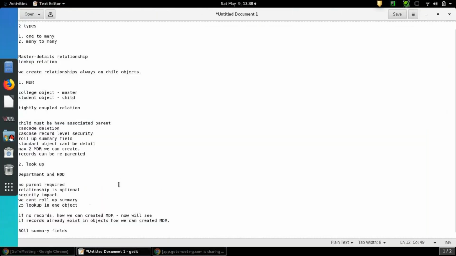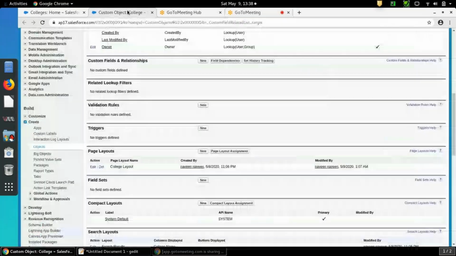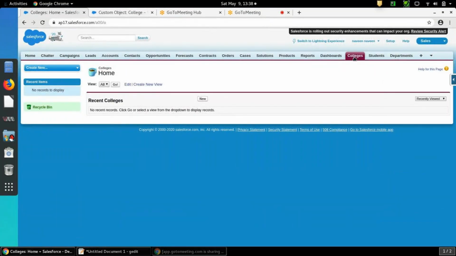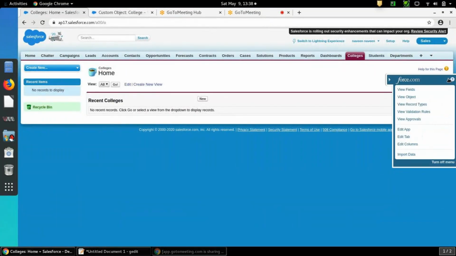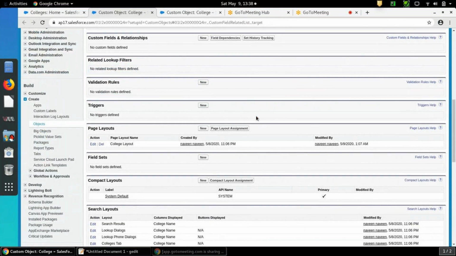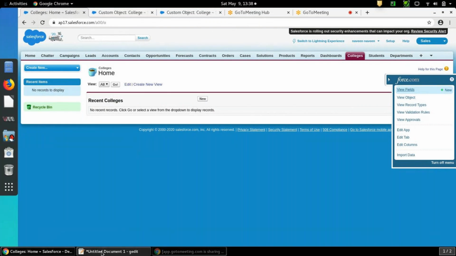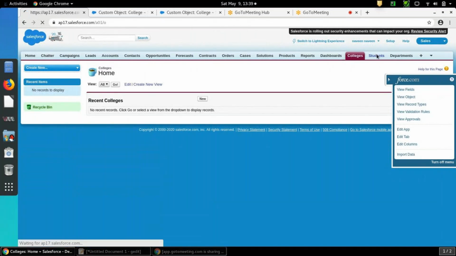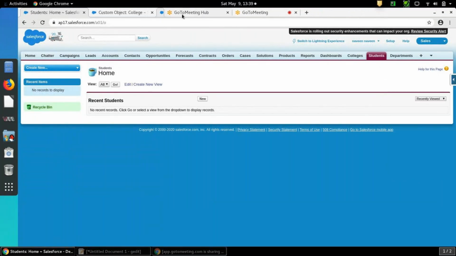Okay, let me go to my colleges object. If you go here, click on view fields. I want to create a master detail relationship, right? So my college is the master and student object is the child. So I'll go to students and click on view fields.